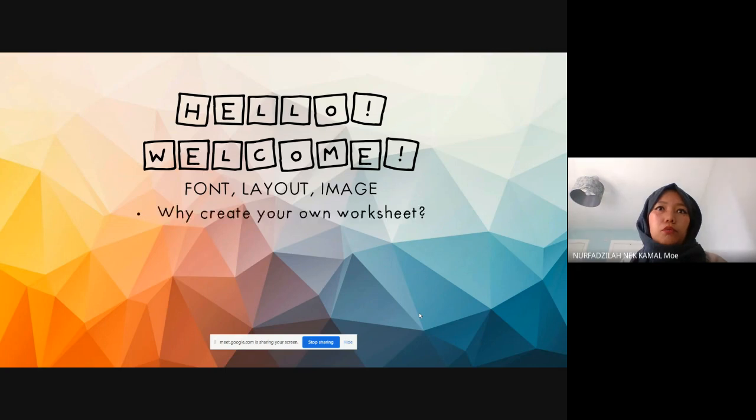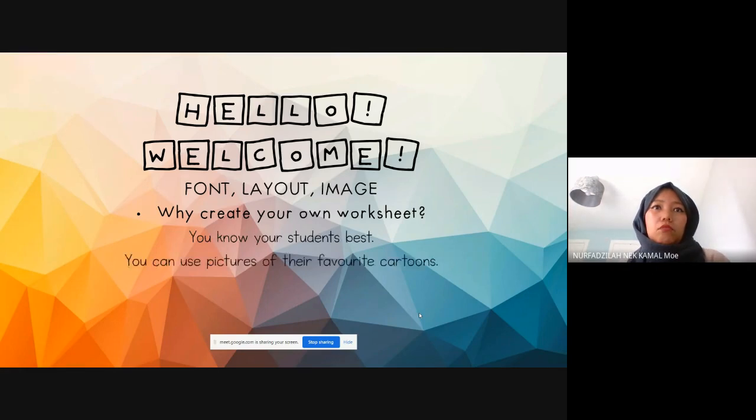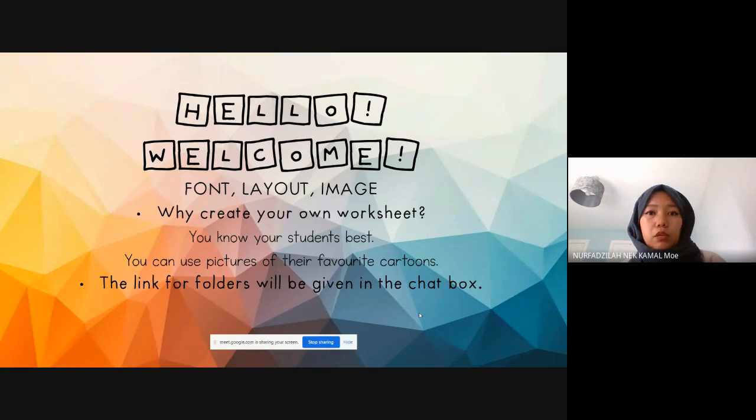Okay, so why create your own worksheet? I think as a teacher, you already know this. You like to create your own worksheet because only you know your students best, so you can create something that is suitable to your students' needs and preferences. Also, you can use the images that you think they will like, especially when you're teaching in primary. You need to know what they like, and you can include that in your worksheet. And as a result, they will love you more. And studies have shown that children learn better from teachers that they like.